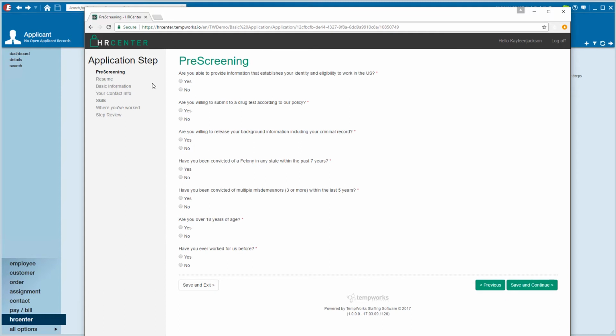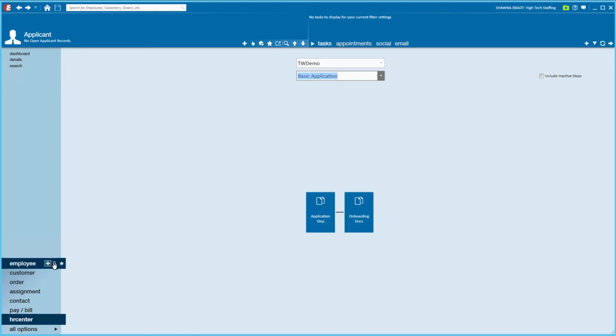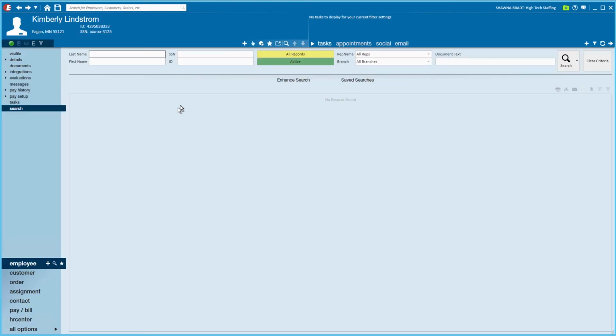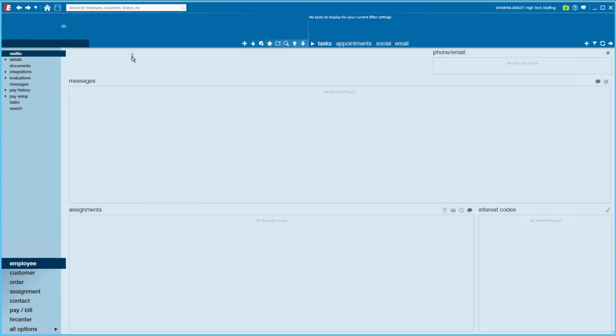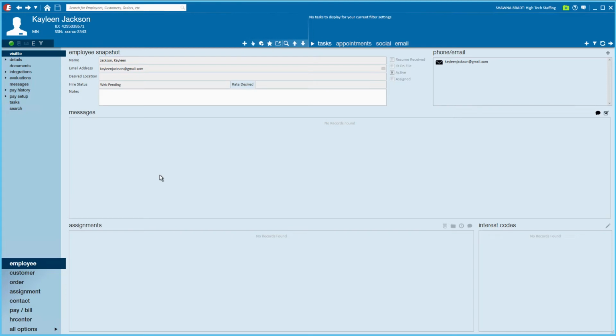Something else I want to point out here is as soon as an employee successfully registers, that is what creates the employee record. So I haven't actually filled out any information yet, but you'll see if we run an employee search for Kayleen Jackson, we already have an employee record for her in the system. It's a little bit of a blank employee record. We don't have a whole lot of information, but it's there.